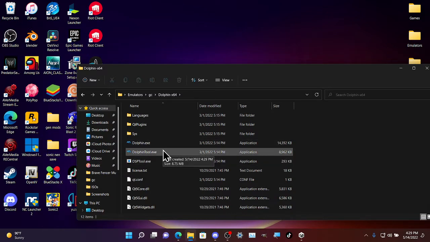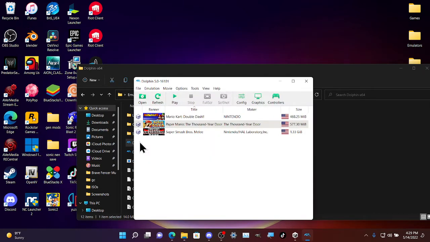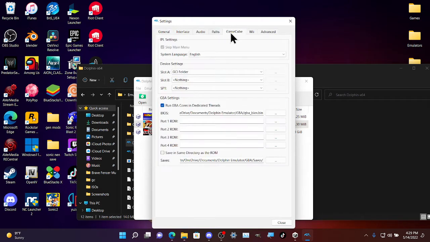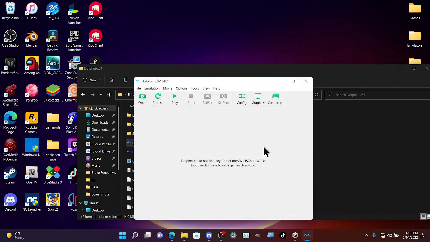And here's all of your files for the emulator. There's two EXE files that you can find that have to do with Dolphin. This one, not sure what that does, but we're not gonna worry about that one. We're gonna click the Dolphin.exe, not the DolphinTool.exe. And because I already have a directory, you can see my games, but what I'm gonna do real quick is go in here and remove that directory so it can be like a fresh setup.